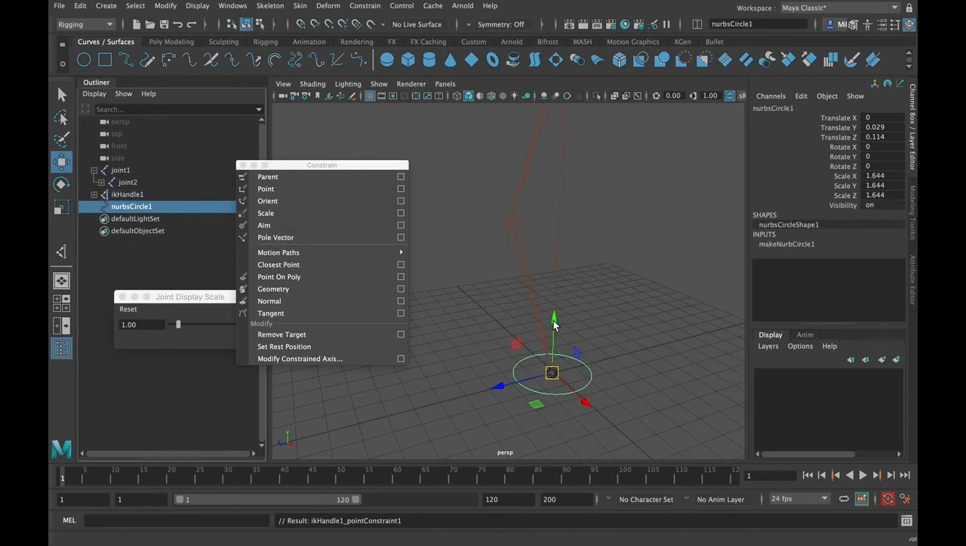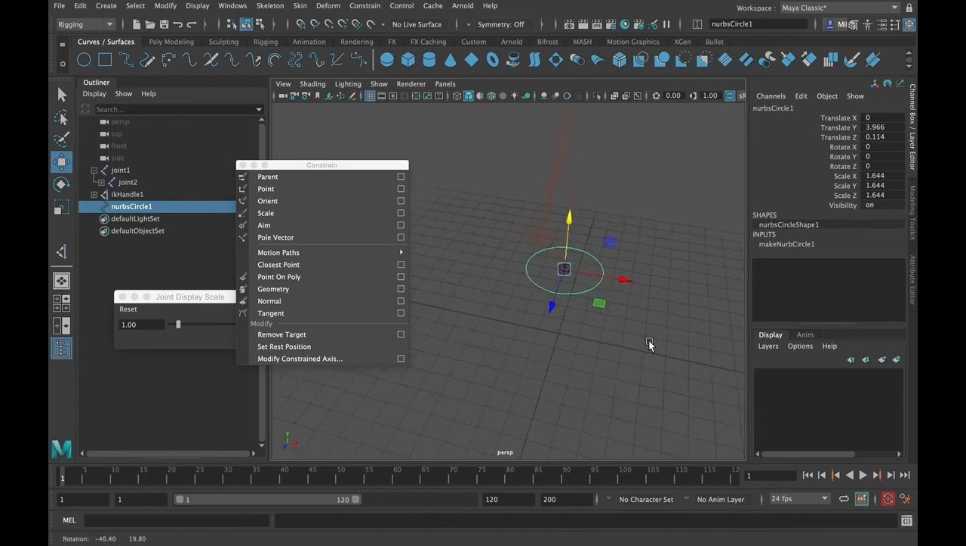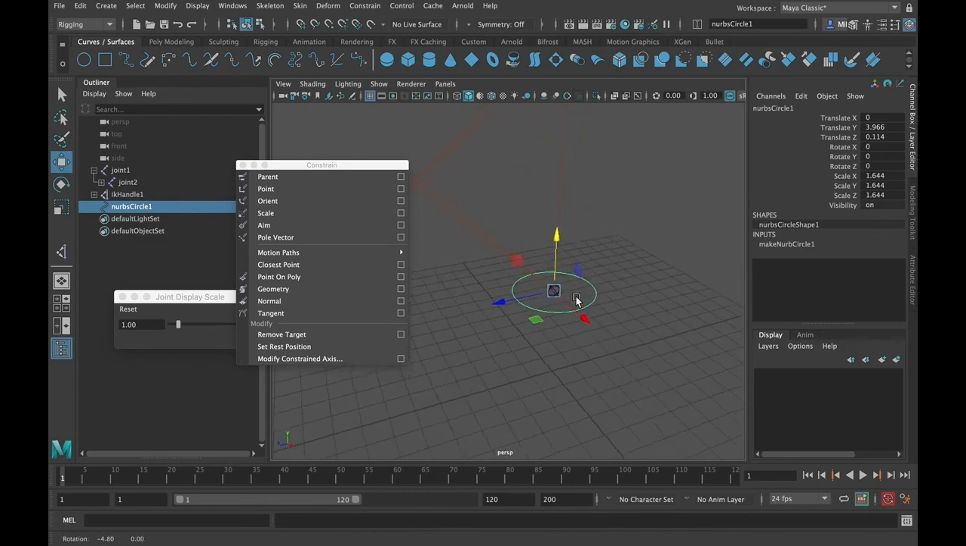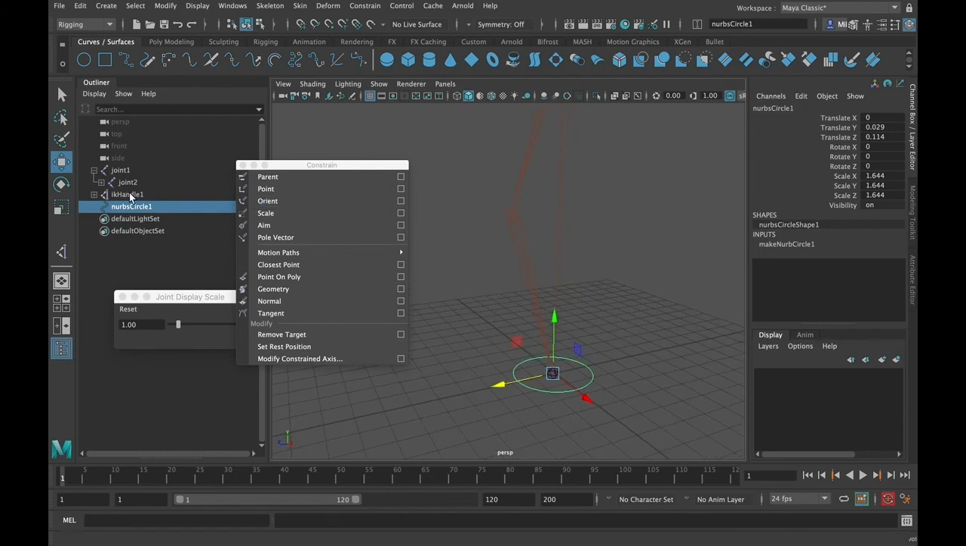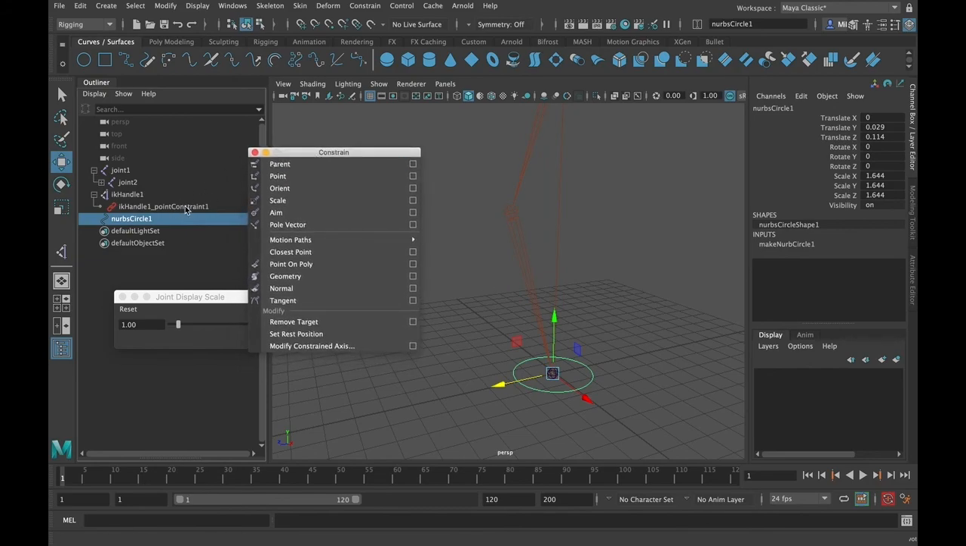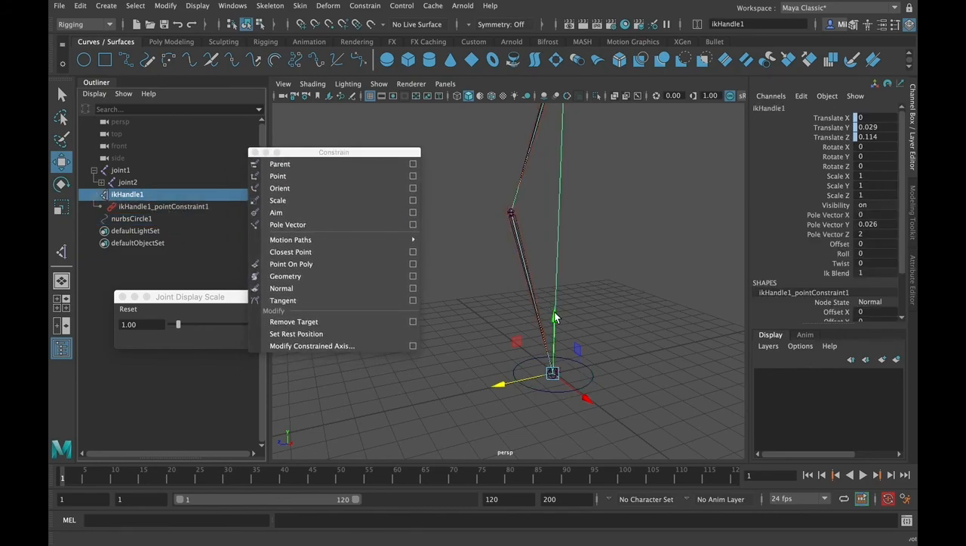Now, this NURB circle, when moved, actually affects how it basically controls the IK handle. So anywhere I move it, I'm essentially moving the IK handle. Okay, let's say I put it back. Now here's the IK handle, and then in the outliner you'll see that it has a point constraint attached to it. Now if I select the IK handle and move it, here's the problem. The circle stays.